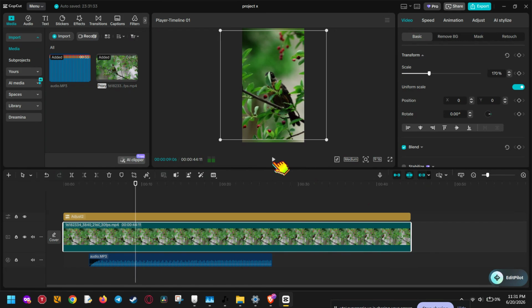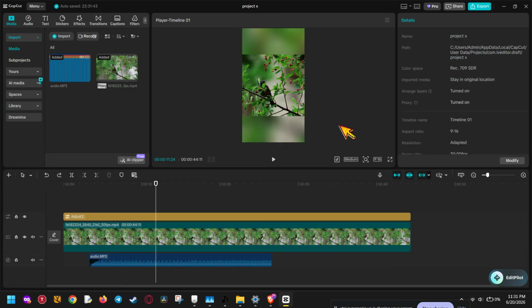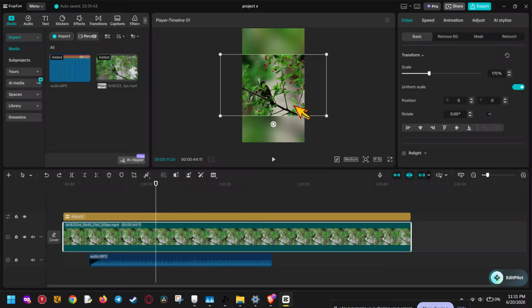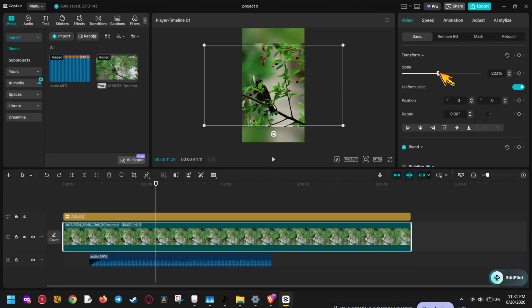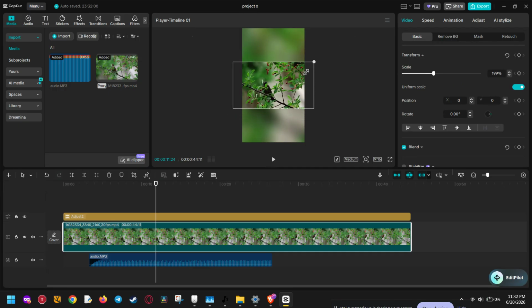The third method is scaling and stretching clips manually. This gives you even more control, and it's useful when you want to make a clip smaller, larger, or even intentionally distort it inside the frame. To do this, click on your video clip in the timeline. For uniform scaling, go to the top right panel under Video and then Basic. Adjust the scale slider, or simply click and drag one of the outer corner points directly on the preview window. This keeps the original proportions intact while making the clip larger or smaller.